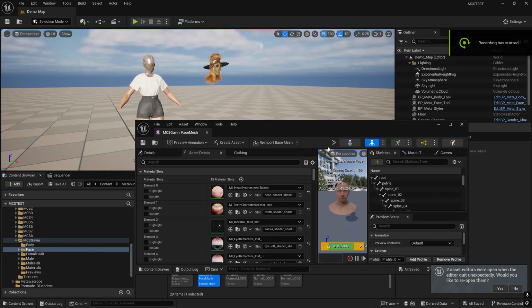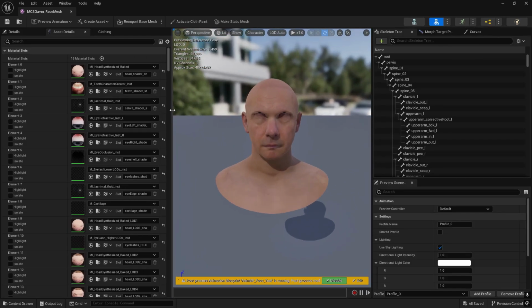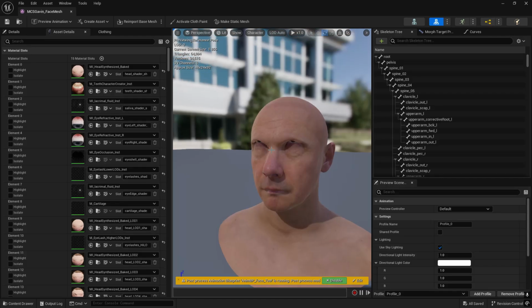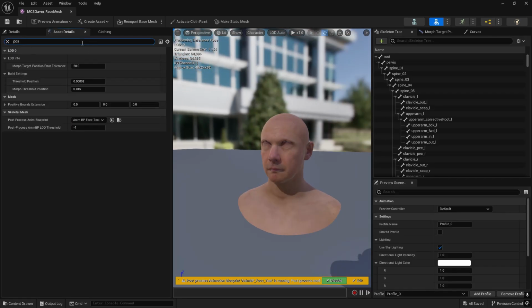Okay, so it's opened up there. And as I say, it's just a regular metahuman head. It does look strange, okay? And that is because it has the customization blueprint applied to it, all right? The customization blueprint is a post-process blueprint.